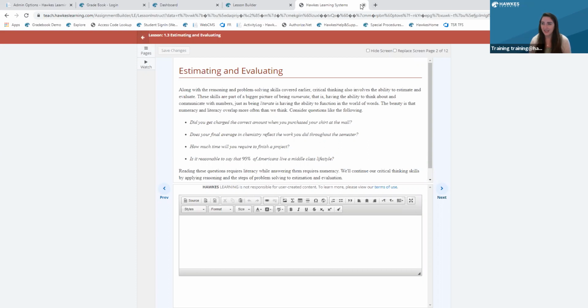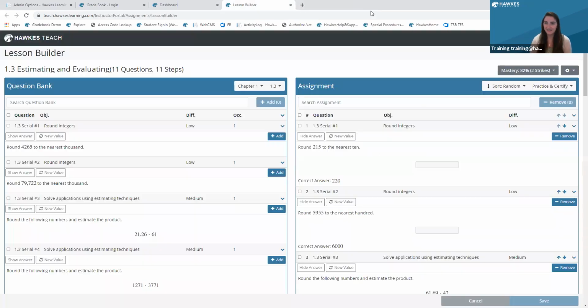I'm going to go ahead and close this here, go back to our lesson builder. And since this opened in a new tab, I'm going to go ahead and close. But of course, if you made any changes, you would want to make sure you click Save at the bottom.